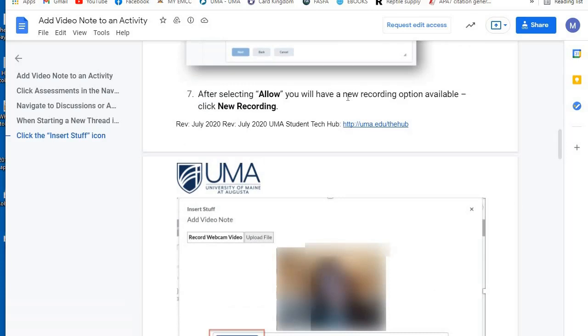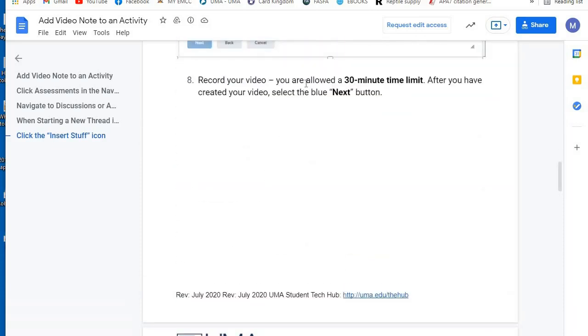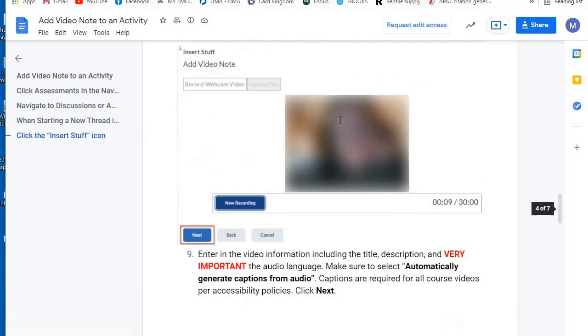After selecting Allow, you will have a new recording option available. Click New Recording. Record your video. You are allowed a 30-minute time limit. After you have created your video, select the blue Next button.